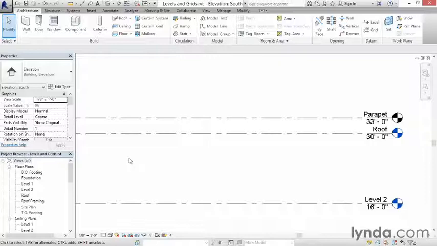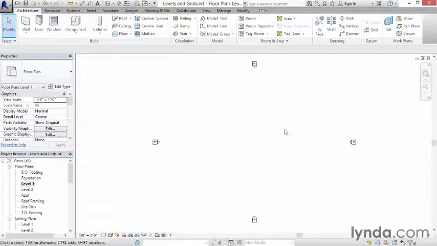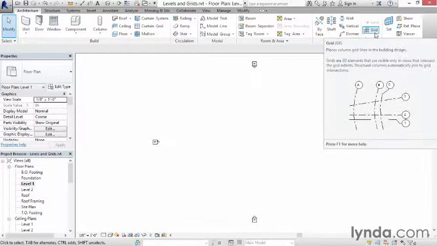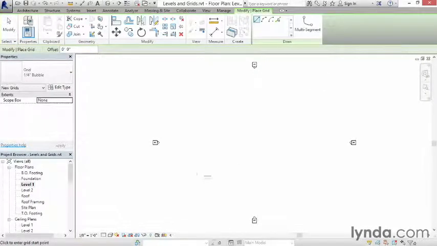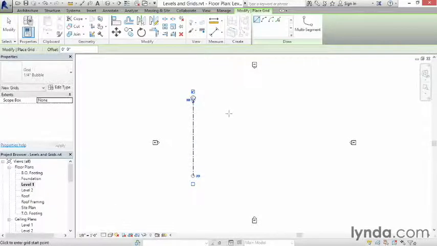The next thing I want to do is add some grids. So you could add the grids right here in the elevation view as well, but I think it's a little easier to add them in a floor plan. So I'm going to go back to level 1 floor plan. And then here on the datum panel, you'll see the grid button is available. I'll click that. And all I need to do is pick a point down here somewhere, drag it straight up to about the length that I want, and click again. That creates the first grid.